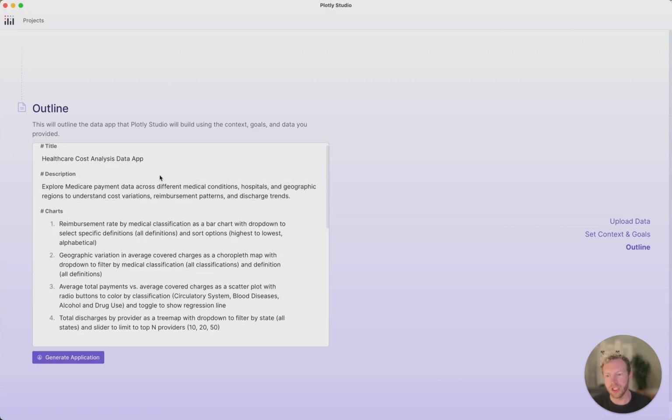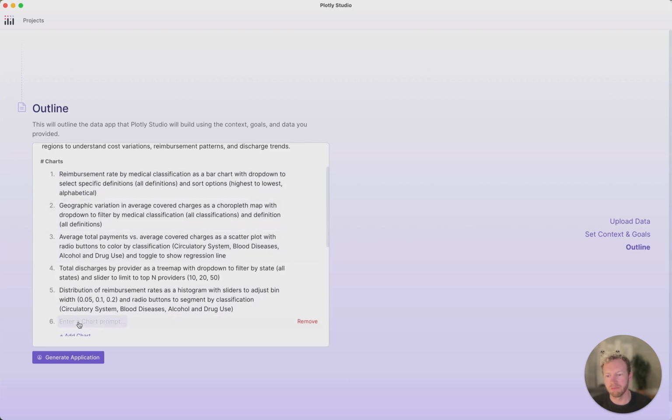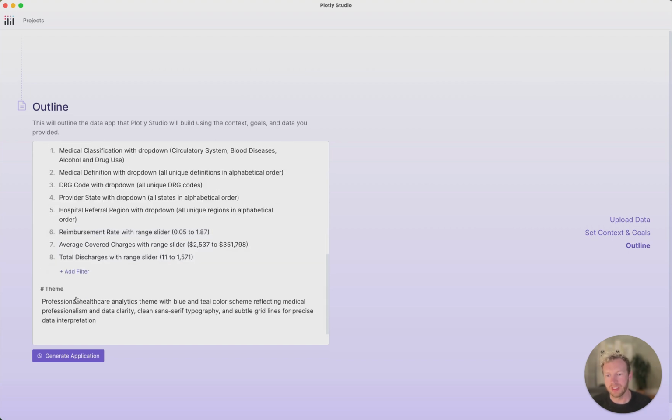The outline that it generates is fully editable, so I can go in here and say, make a tree map of costs. Or I can go down into the theme and say, make it a dark theme. Then I'll click Generate Application.